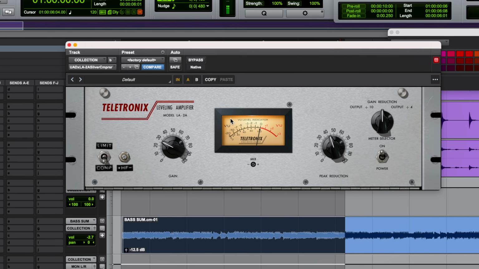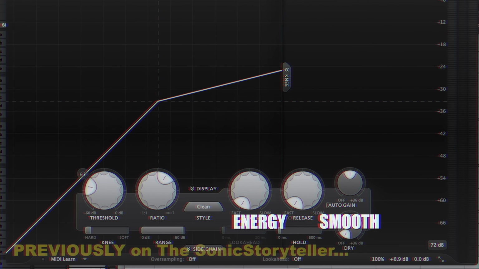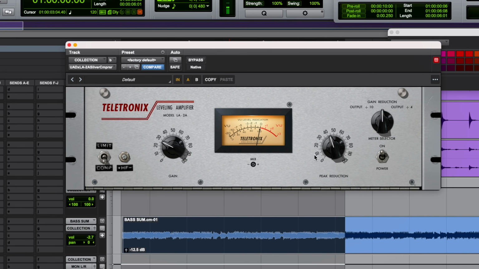So you remember when we were looking at our compressor settings at the beginning of the video, we went from fast release energy to slow release smooth. This is a slow release compressor, which gives us a smoother compression.